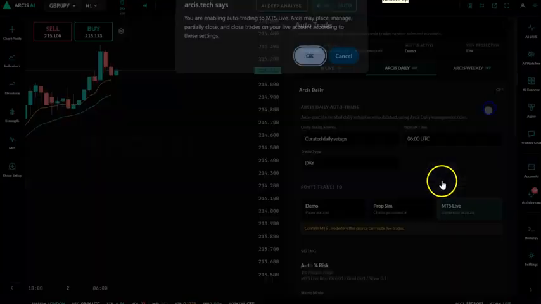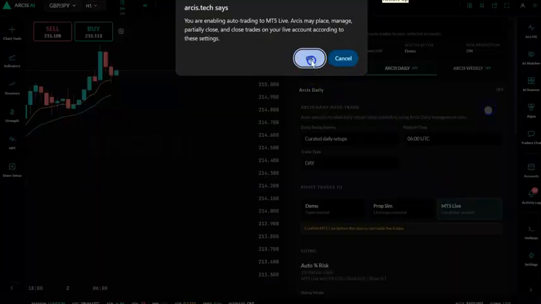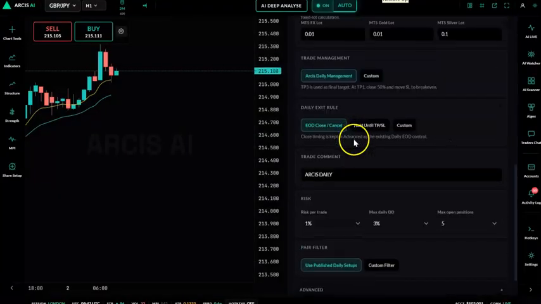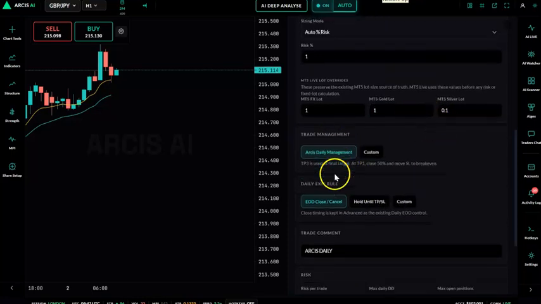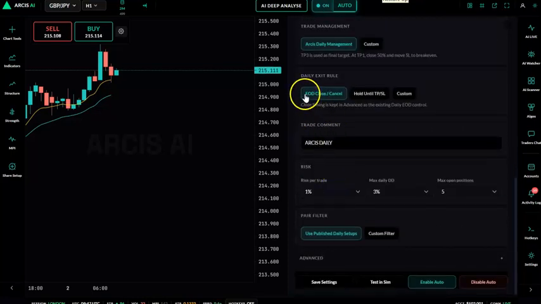You would turn it on here, and it will give you a warning. Then you would select your lot size for MT5. You could set it to whatever you want. And the way Arcis daily setups work is they close at the end of day.